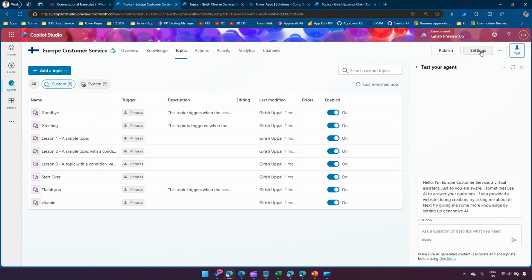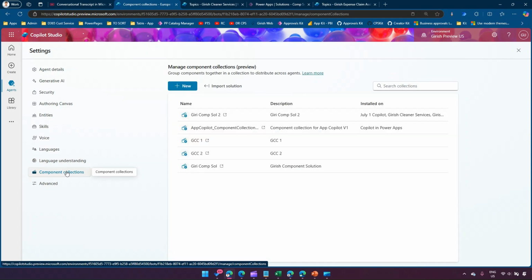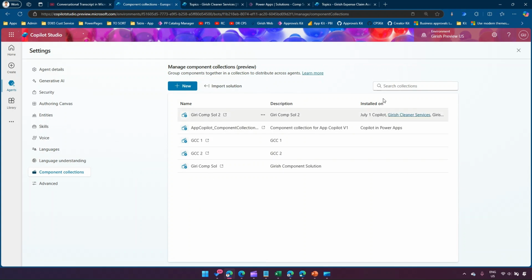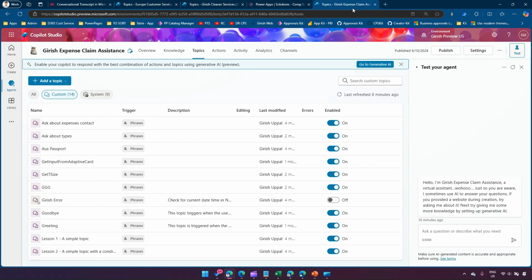So one of the ways, you navigate to the settings, and once you navigate to the settings, you get something called component collection on the left pane. In component collection, here you will see all the component collections which have been referenced. Okay, so just for the sake of this example, the goal is I have created this vitamin topic in Europe customer service, and I want to make it available to other copilots as well, named Girish Cleaner Service and Girish Expense Claim Assistant.